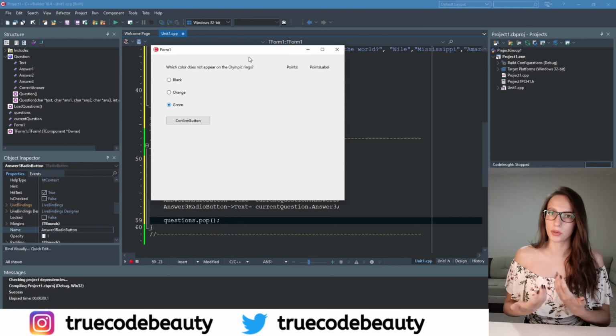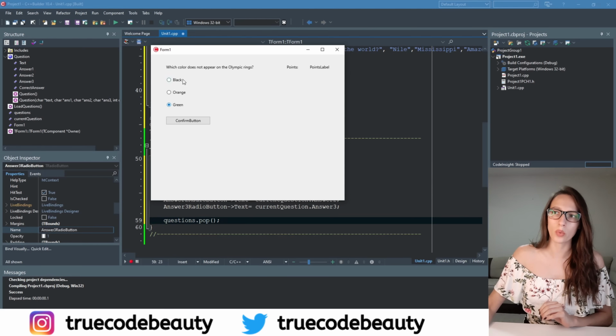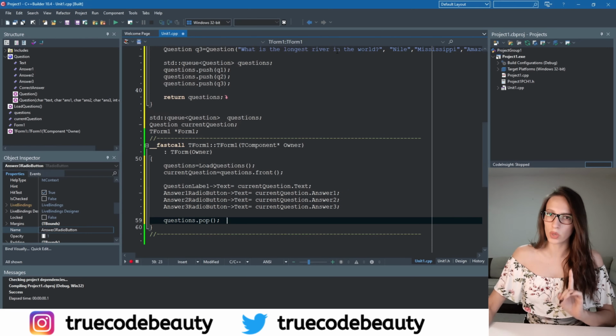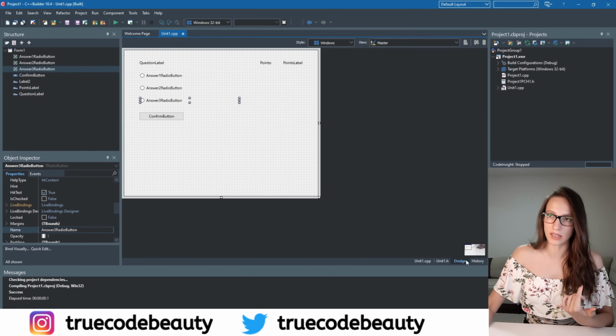And those are just like regular functions, except that they are going to be invoked when we click on a specific answer. So how do we do that? How do we create those functions? Well, it's actually very easy. I will switch to Design tab.